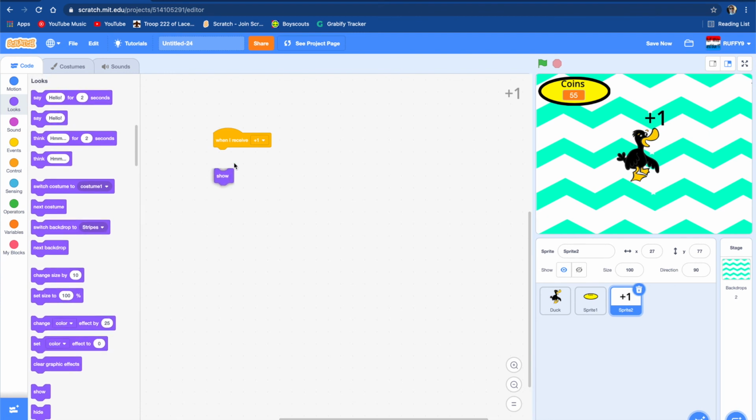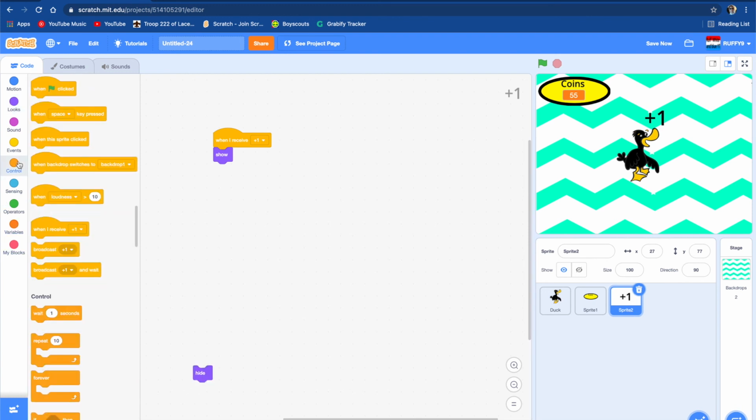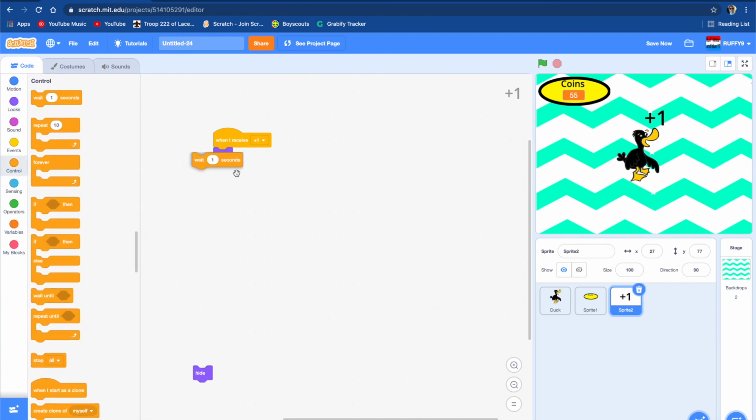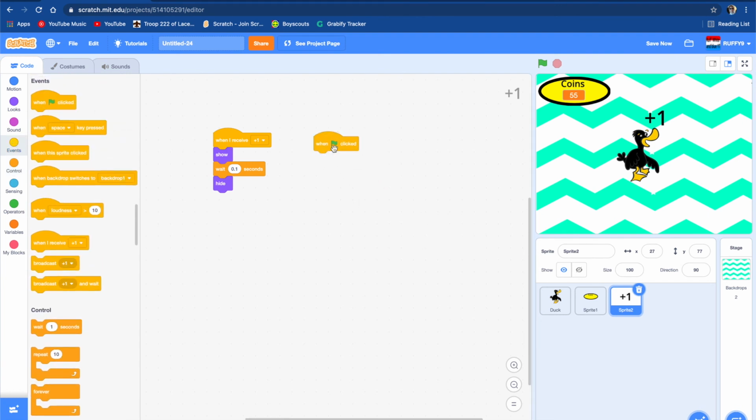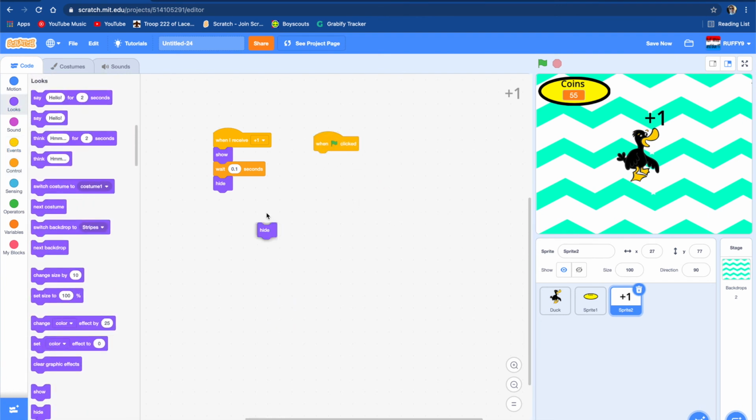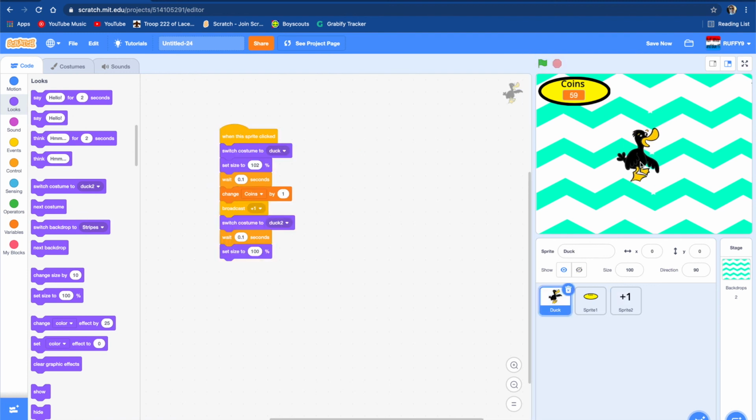It's gonna show for like 0.1 seconds, and then it's gonna hide. So let's see if that works. Oh, also we're gonna put the when flag clicked, hide, so it doesn't just automatically do that. So you can see that, just saying +1, and it's like that.